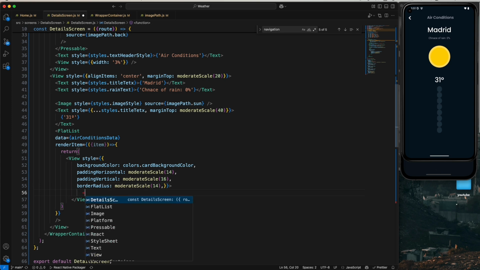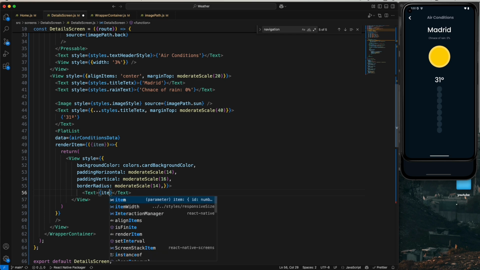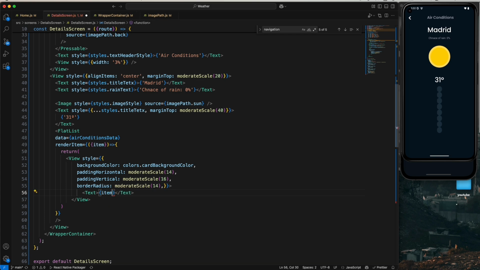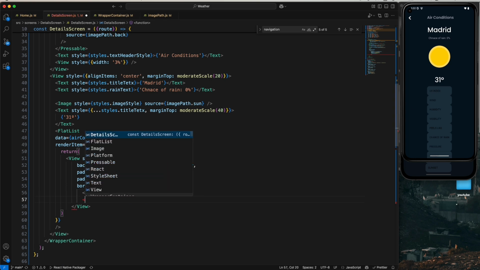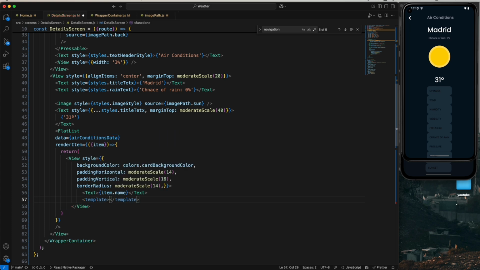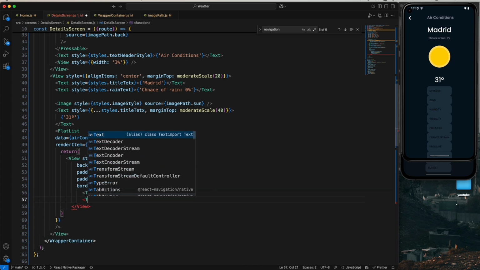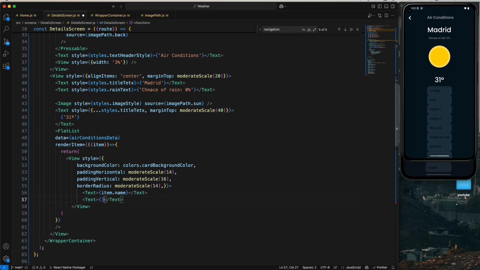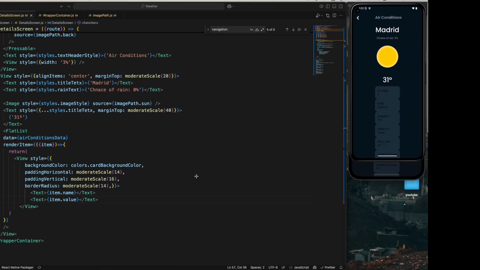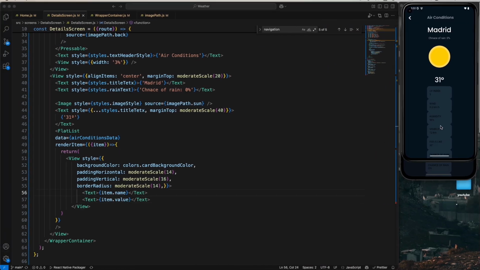And just add the text. We need to add the text, and the first text is item.name, and this is the UI index, and the second one is text. Just take a Text again, and we have item.value, and let's see the UI we have like this. So now you can see we only render the data.